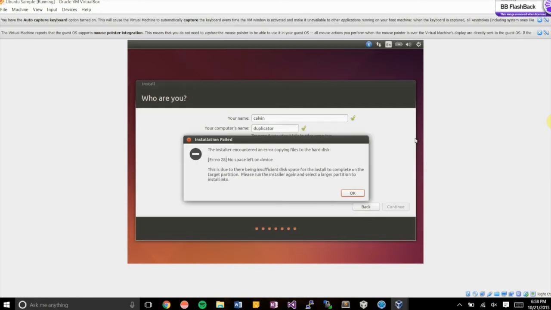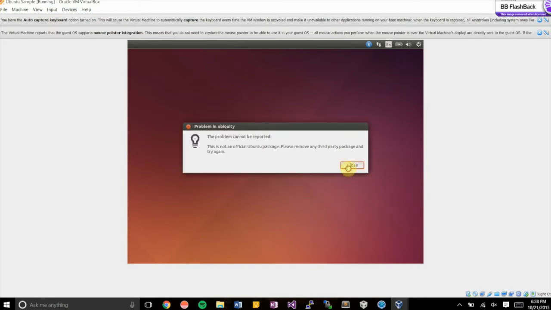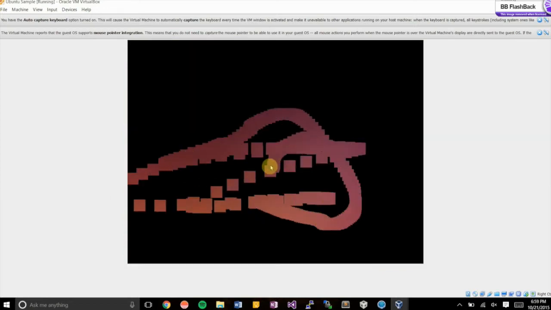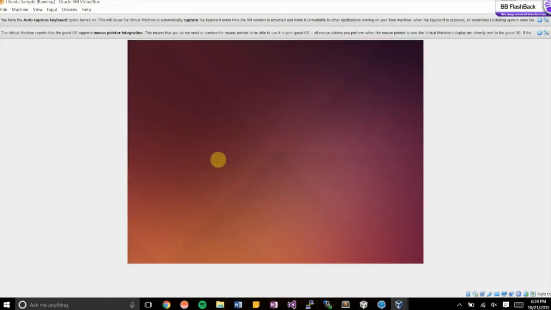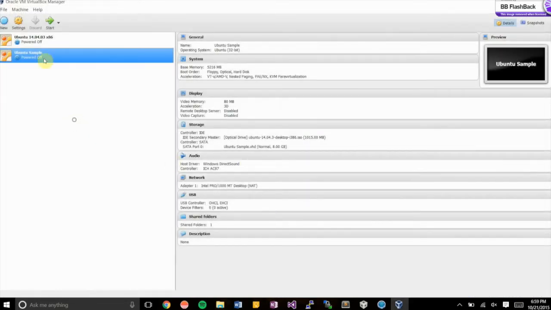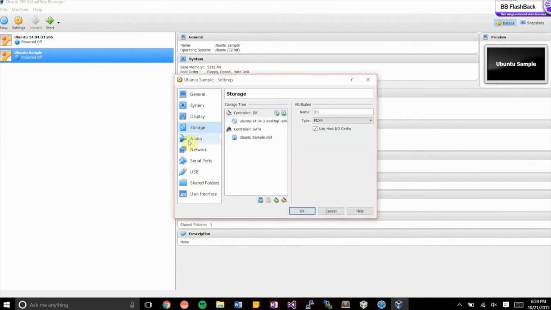Okay. So it looks like there was not enough space, because we selected only 8 gigabytes and the default configuration for Ubuntu required more than that. So what we can do, it's pretty nice, is come here, and I'm going to go to settings. Go to storage.